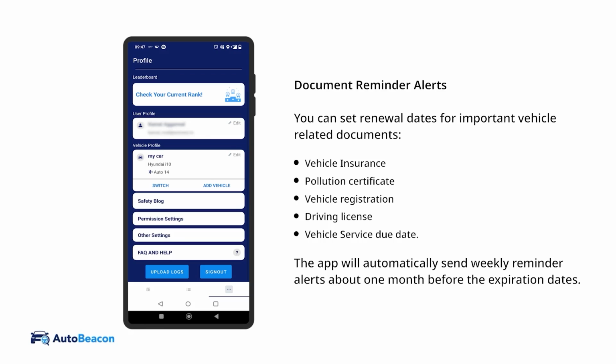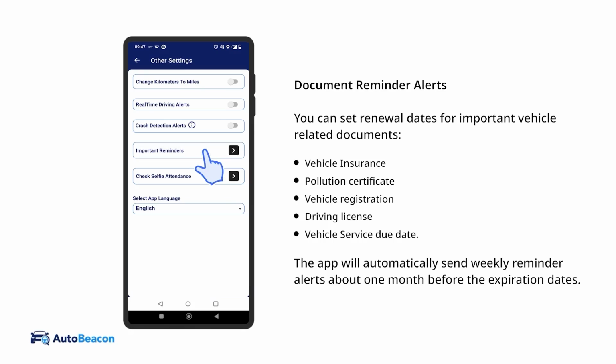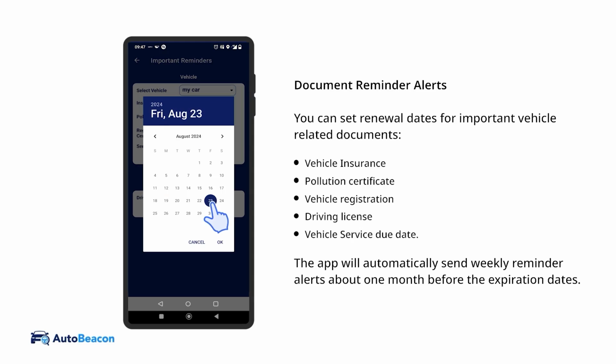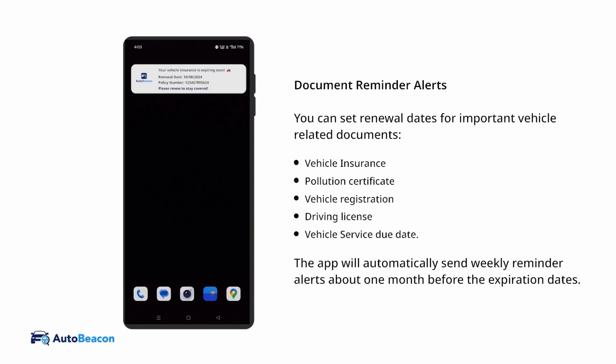You can set renewal dates for important vehicle-related documents. This includes vehicle insurance, pollution certificate, vehicle registration, driving license, and vehicle service due date. The app will automatically send weekly reminder alerts about 1 month before the expiration dates.